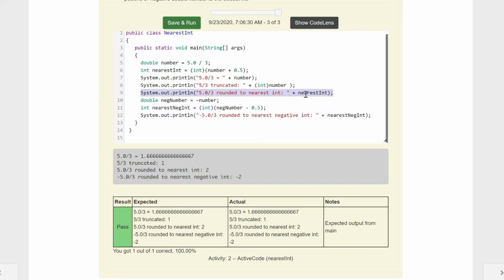Our next line right here is our variable nearest int. So it's taking 5 divided by 3, and that is 1.66667, but it's adding 0.5. So that's somewhere around 2.1666667. And then we are going to turn that into an int because that is an integer, and that's going to round it down to 2. So on that one, our nearest integer is 2.